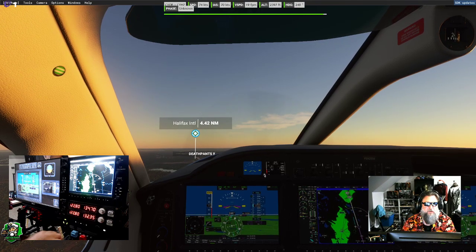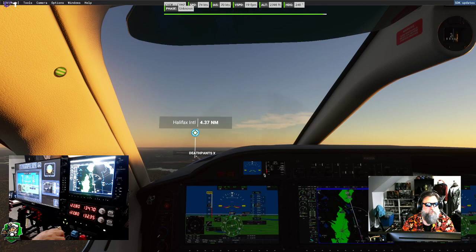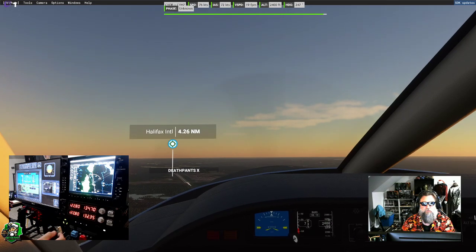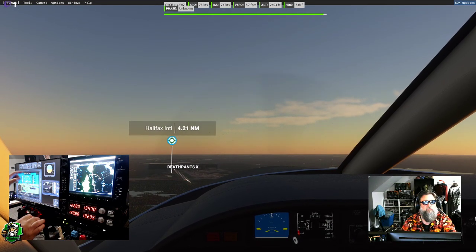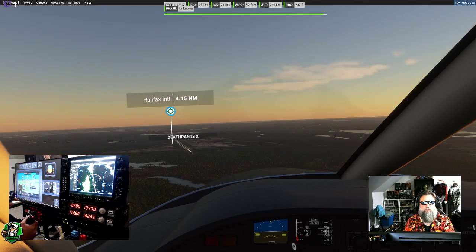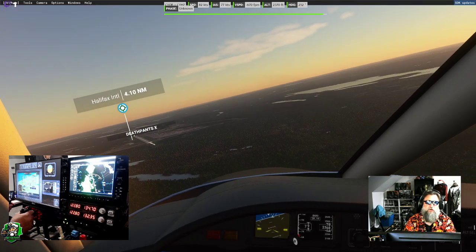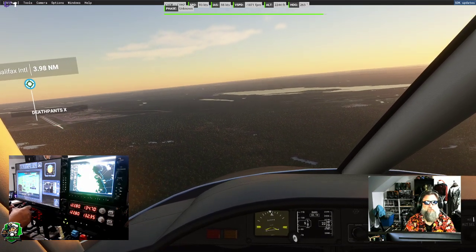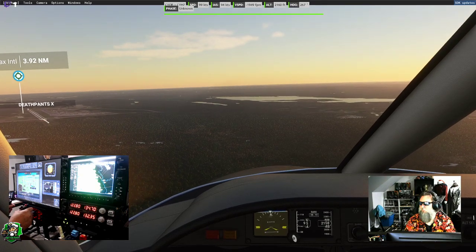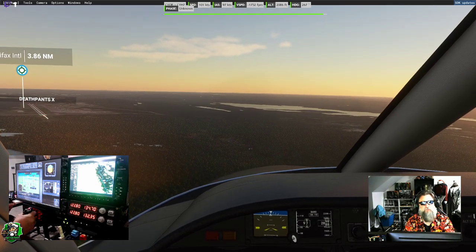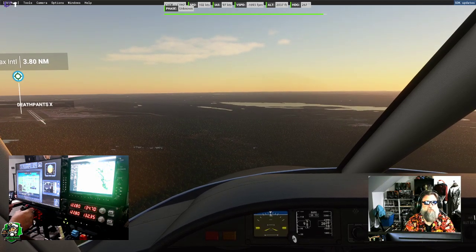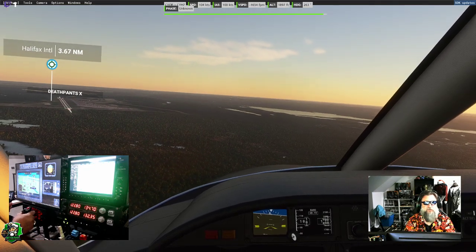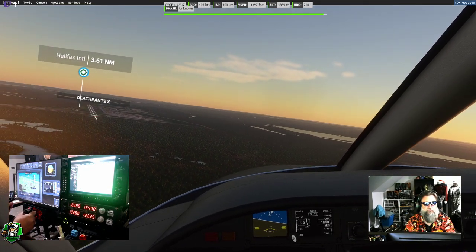A little bit of speed in there. We're at minimum speed. All right, go ahead and cut the autopilot off. All right, we're on Unicom, so we'll go ahead and make the call. Halifax traffic, November 65 Juliet Whiskey, turning on final for runway 23.